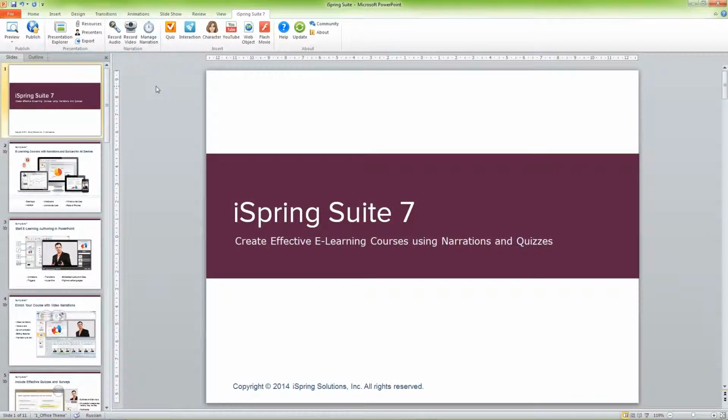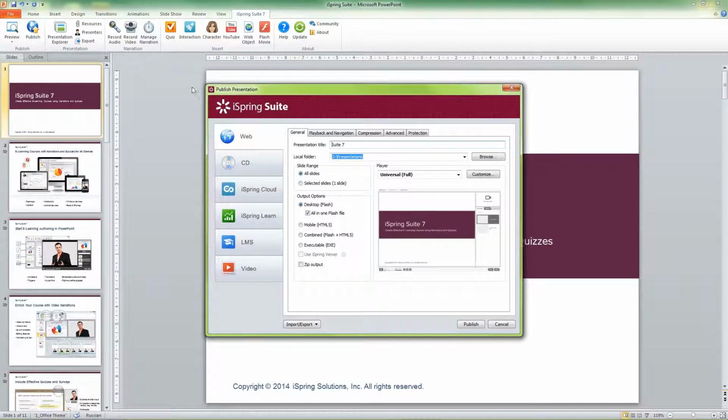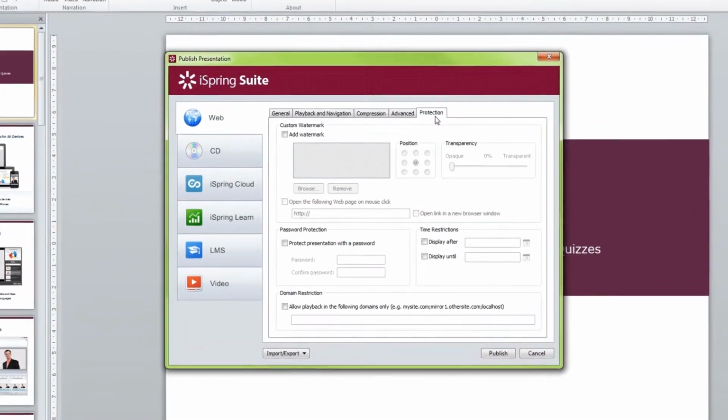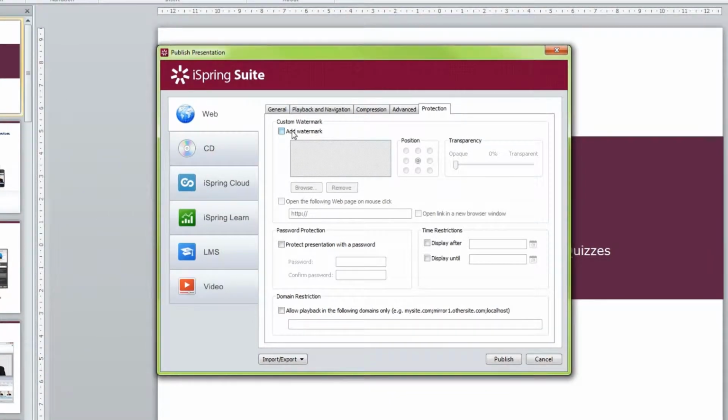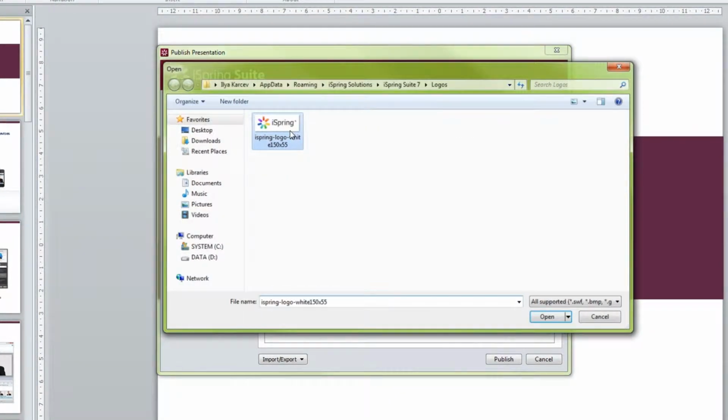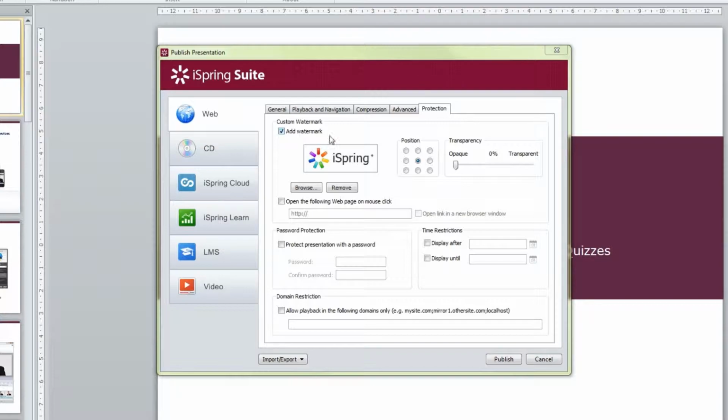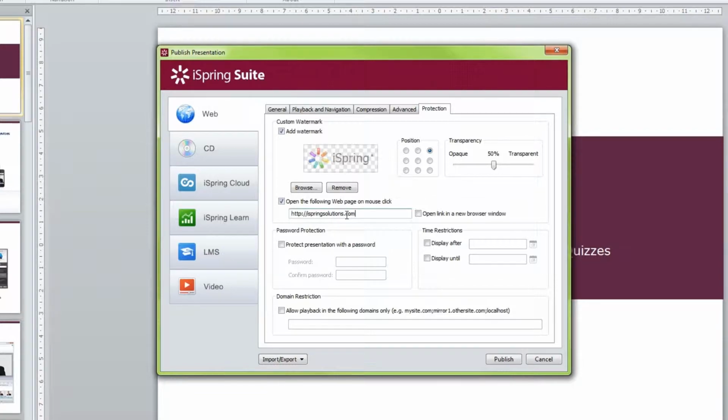To use iSpring's protection features, click the Publish button and go to the Protection tab. To add a watermark, check the Add Watermark option and select a picture. You can edit the position and transparency of the watermark and even add a link that will open when the user clicks on it. To protect your presentation with a password, check the Password option and enter the password twice.